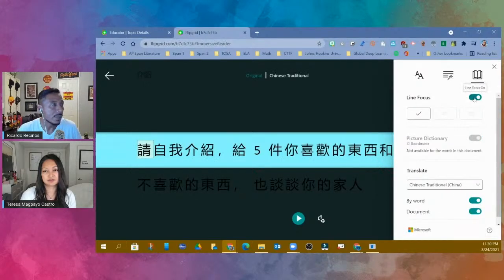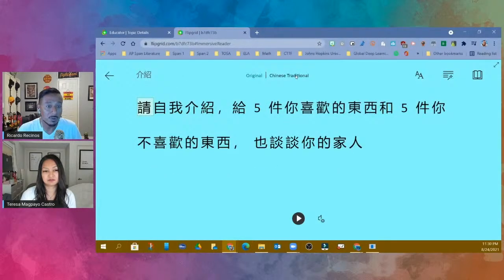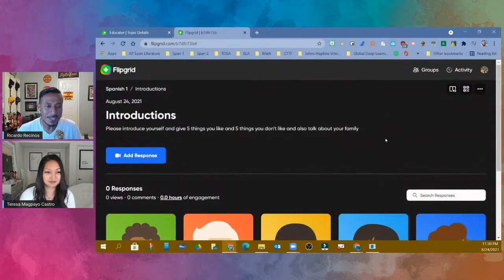Okay, and notice that what's going to happen is that now I have the original instructions next to it in a different language for that student that might need that extra support. That is Immersive Reader, and I did not do it justice. I spent 2 seconds on it, but I wanted you to see that that's right there.